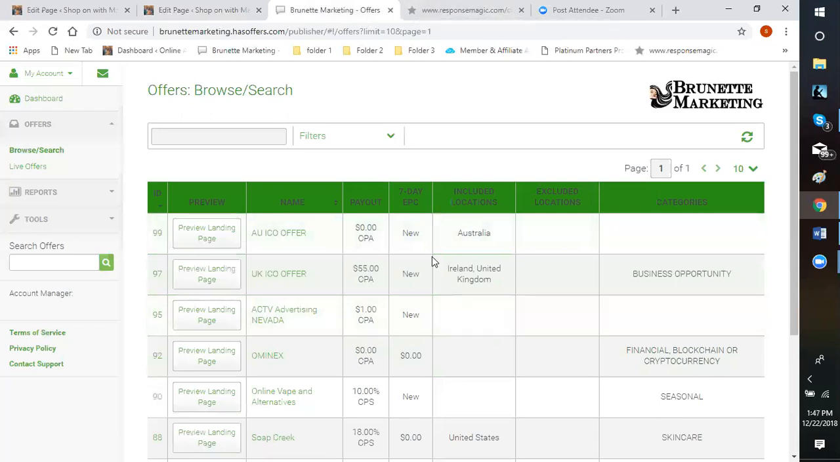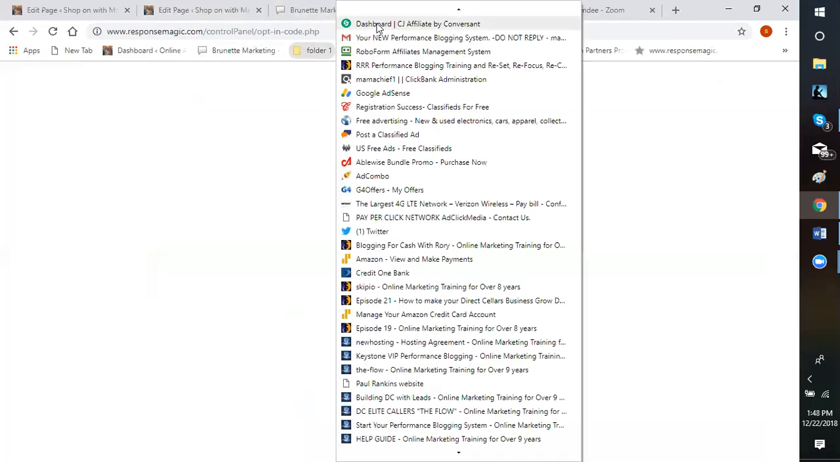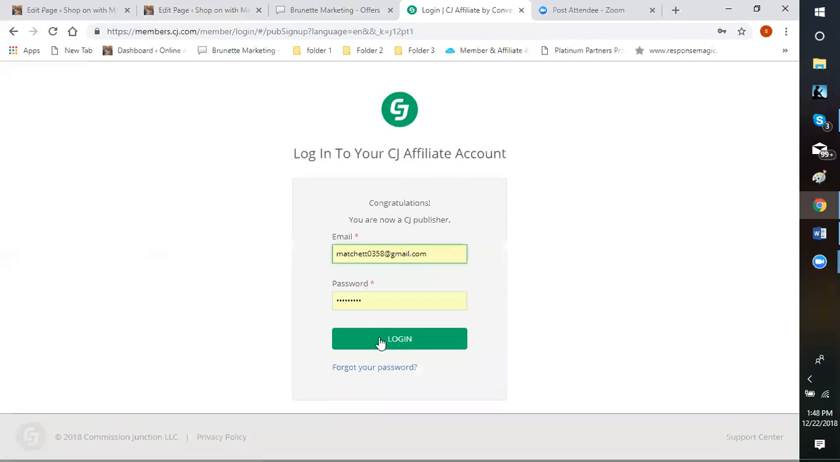Same thing with CJ.com. You always want to look there to make sure that when you go into CJ, wherever it's marketable, that's where you go and market. You don't market it in a country or city where it's not done.